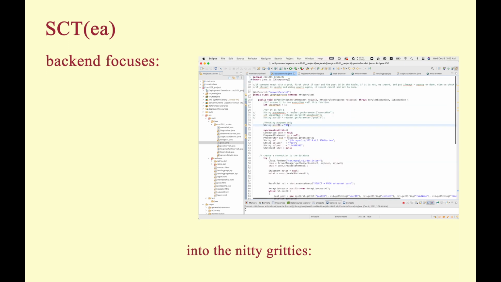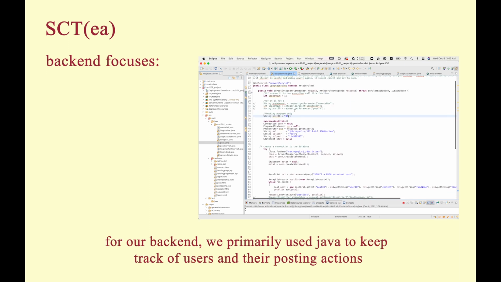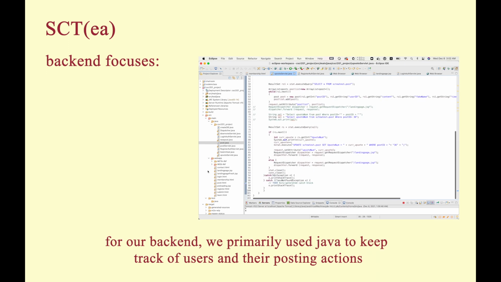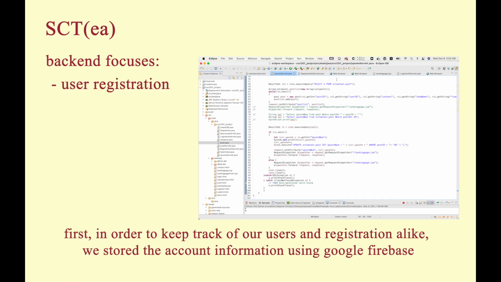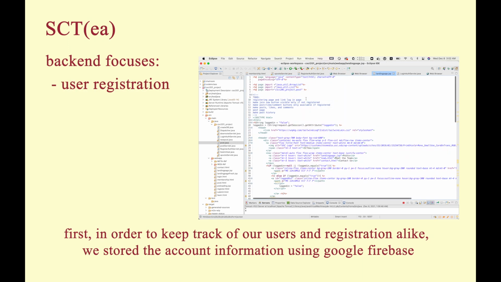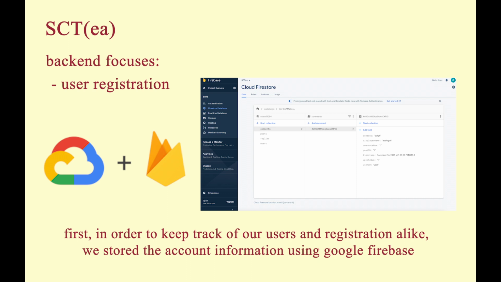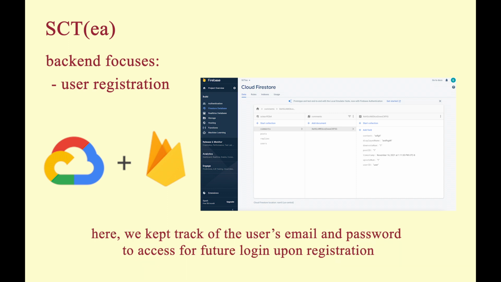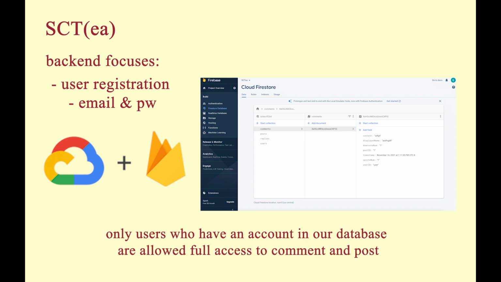Into the nitty-gritties. For our backend, we primarily use Java to keep track of users and their posting actions. First, in order to keep track of our users and registration alike, we store the account information using Google Firebase. Here, we kept track of the user's email and password to access for future login upon registration. Only users who have an account in our database are allowed full access to comment and post.